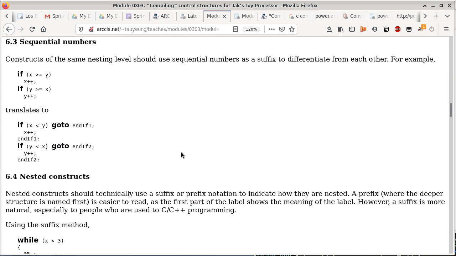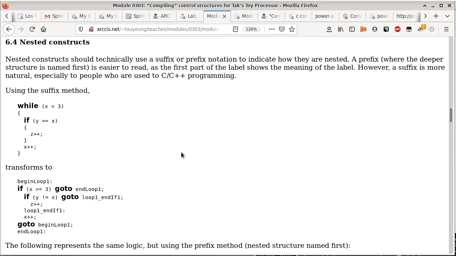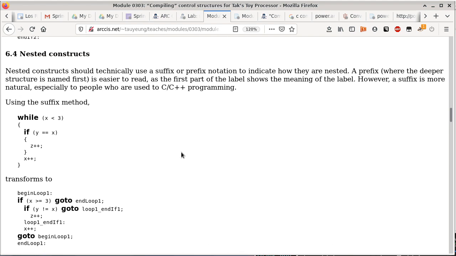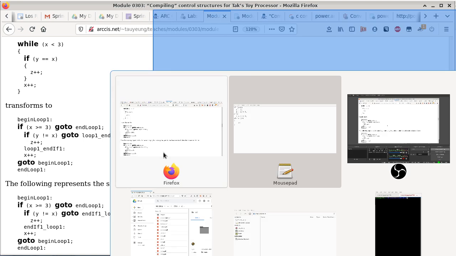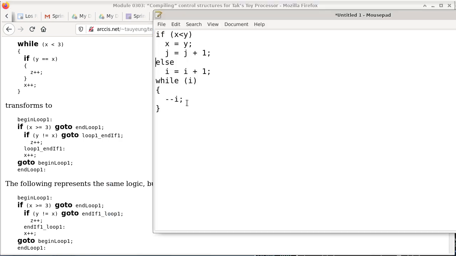The other section, section 6.4, talks about a nested construct method where the label names are nested. So instead of just reading this out, I'm just going to give you an example. This example would also explain the process of translating C code into assembly code in a step-by-step manner. So I'm going to write this code first.